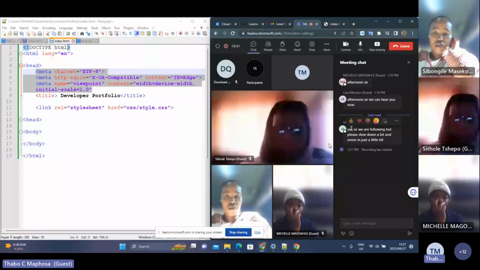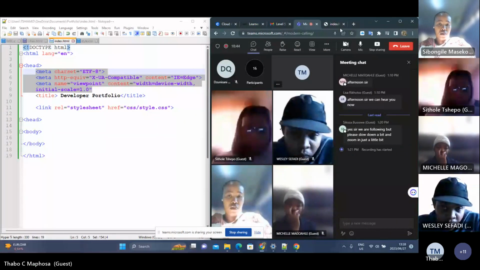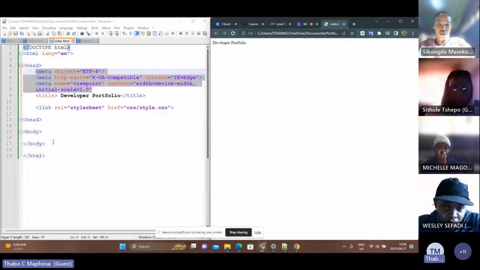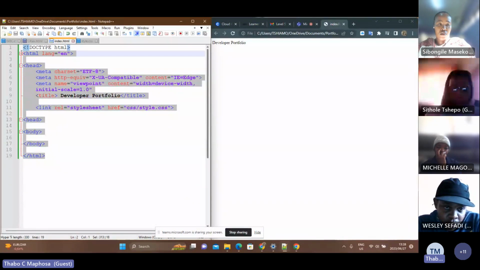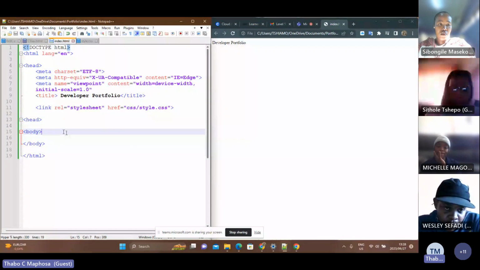Okay, so now you're on the same port, right? So basically, I was creating the structure of the website here. That's what I was simply working on. I was just creating the structure of the website. Now, I guess now we can start with our structure of the website.